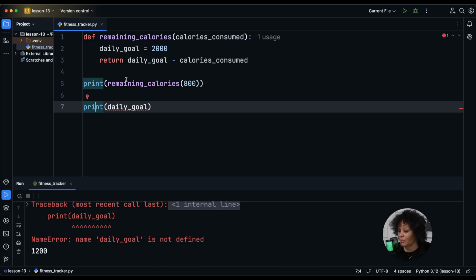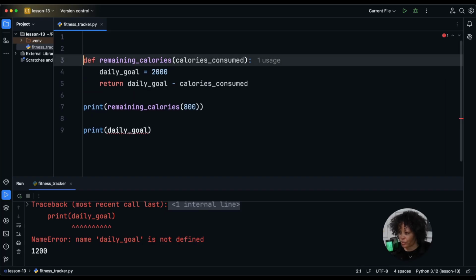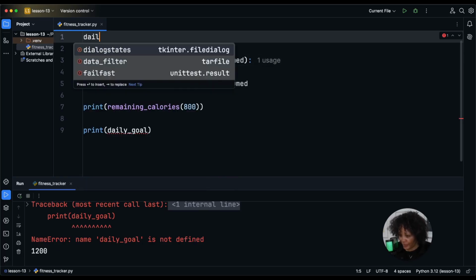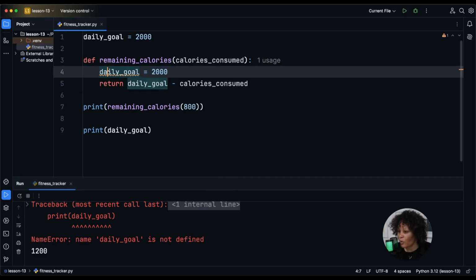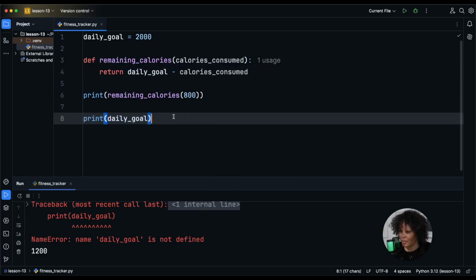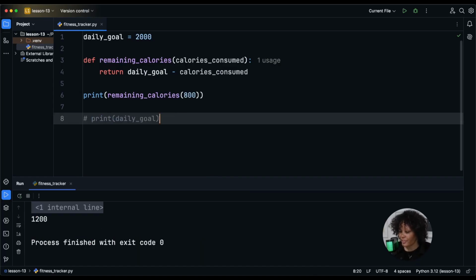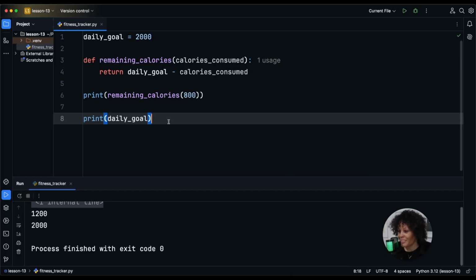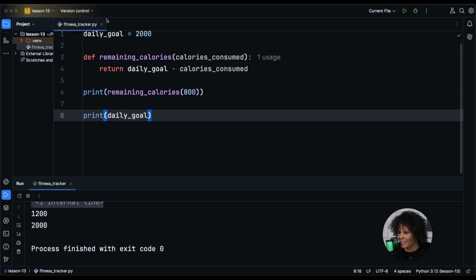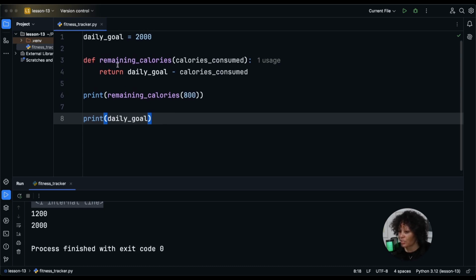So let me give you an example. I'm just going to add daily goal. Then I'm going to remove the daily goal inside of remaining calories. Okay, and then I'm just going to comment this out really quick. So I'm going to run the program. And so we see, once again, 1200. All right. Then I'm going to uncomment print daily goal. And of course, you've seen this before. We're going to be able to print the daily goal of 2000. So by defining daily goal outside of any function, we make it available everywhere. As you can see right here, it's available in line 8 in this print function.